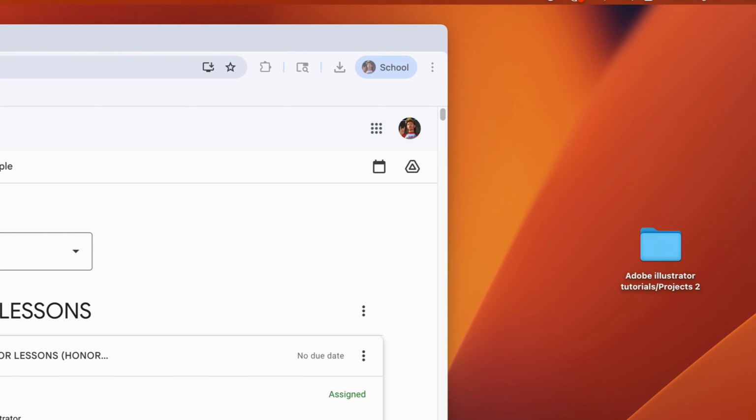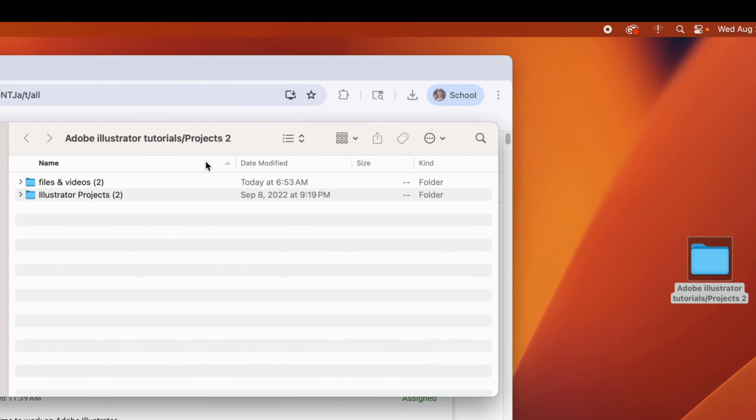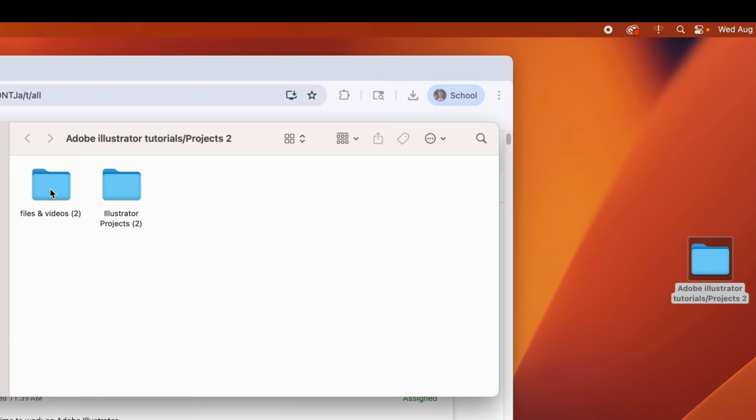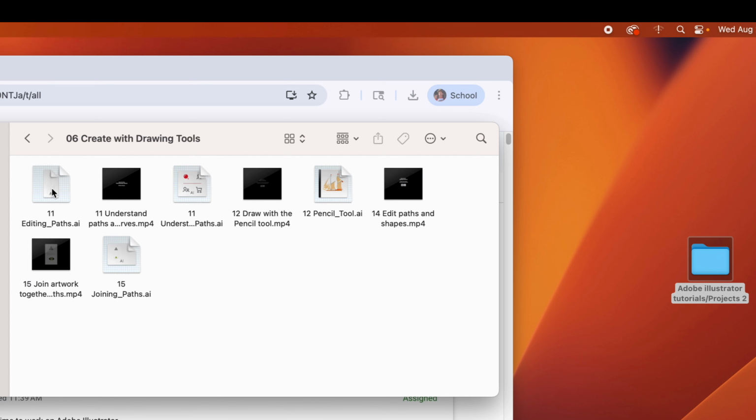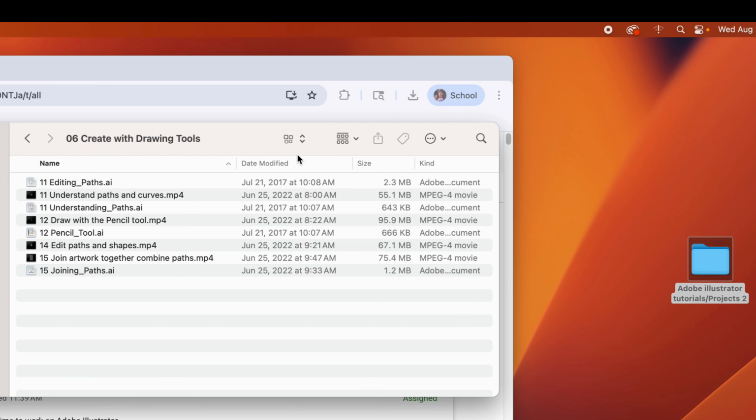Okay, so moving on. Again, you should see this folder on your orange desktop that says Adobe Illustrator Tutorials Projects 2. Great. I'm going to go ahead and open it. Now, yours might look like this. Let me show you what happens when it looks like this. I'm going to open it, and I'm going to open another one. Oh, gosh, that doesn't look good at all. So what you're going to have to do is View as List. And that works a lot better.